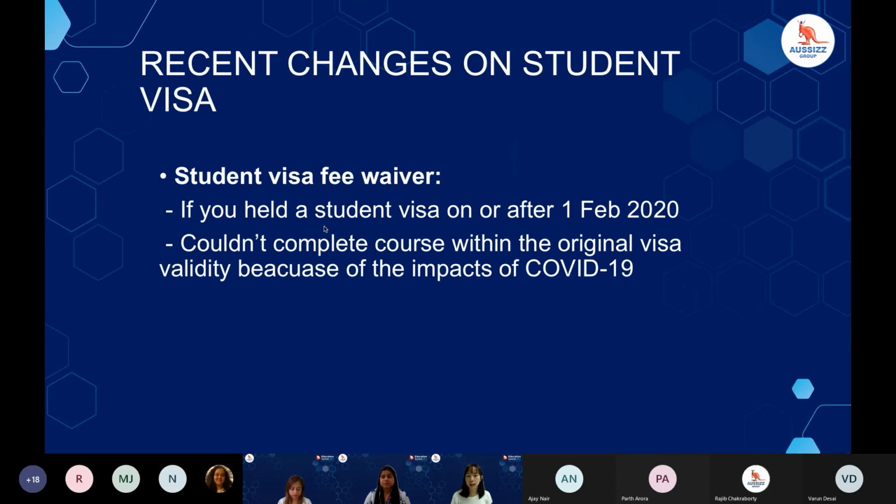In this case, you can apply for the student visa extension for free, because the reason why you cannot complete the course on time is out of your control. It is just because the work placement cannot be arranged on time.